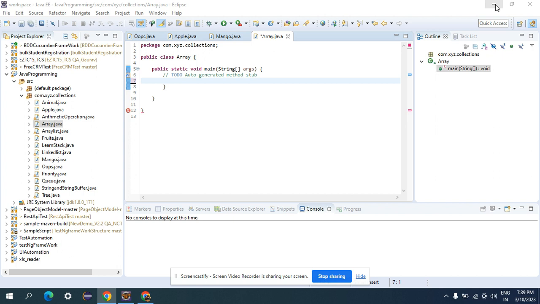The second problem with the array is that it can store only a fixed amount of size. It could store either 100 or 50, so that size needs to be defined. So these are the two limitations of the array.